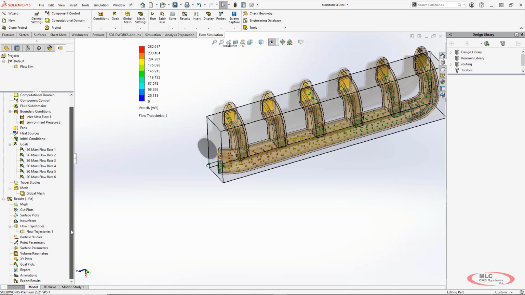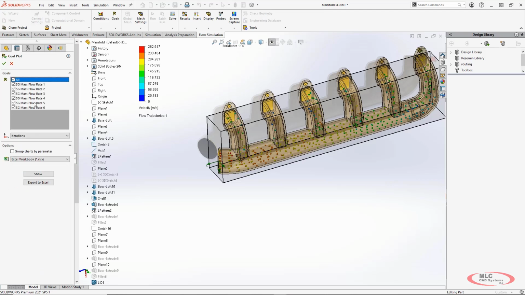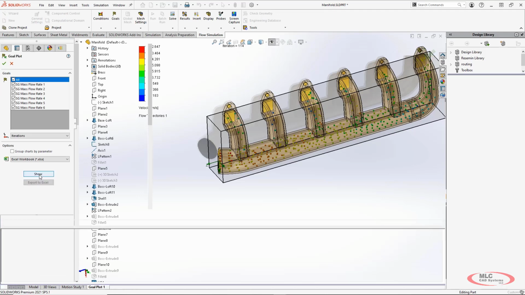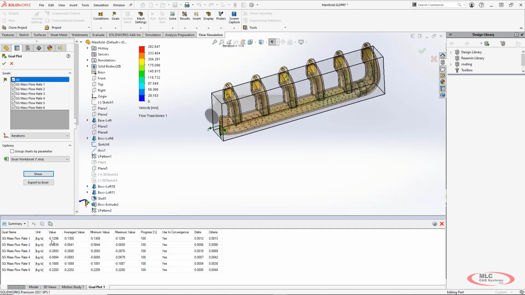But then you can look at more specific items. We can go into our goal plots and look at the actual values. So here's our mass flow rate through each one of those openings. So you can see right now it's not very even. So you know that a design change is needed in order to change either the angles of these or how it's set up to better get your results.